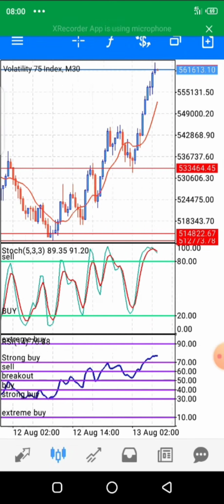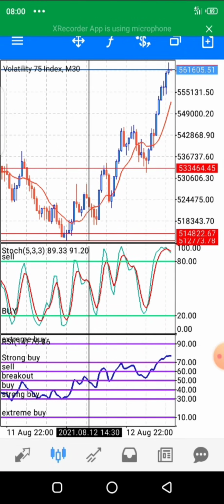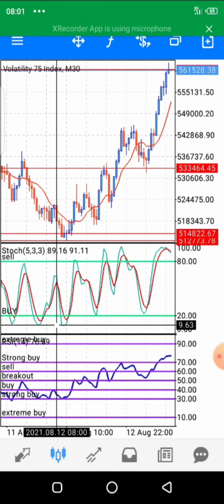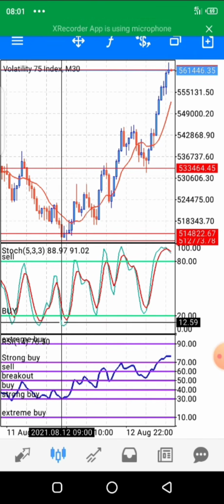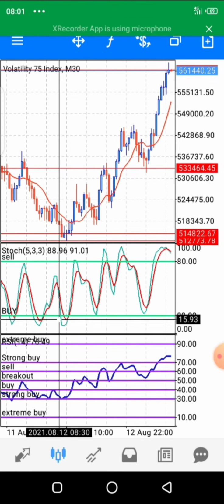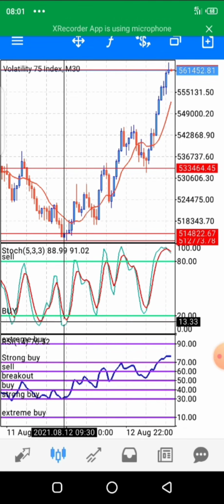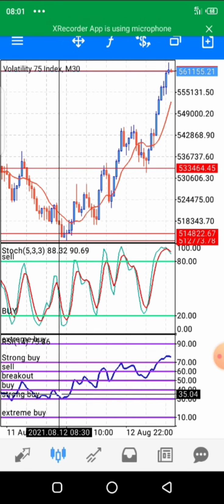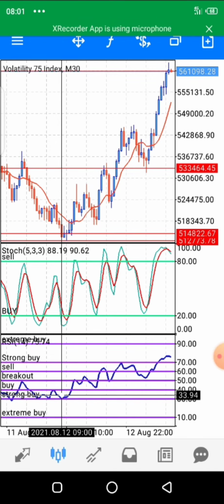Okay, let's take this case as an example. You see that price had moved down here. Here it was indicating that it is in an oversold region. So now it means that we have to be looking for a buy. And down here it is in the strong buy. It's indicating that it's a strong buy.